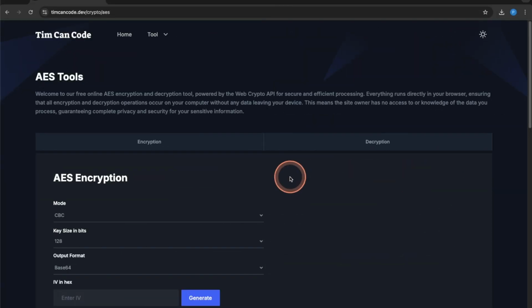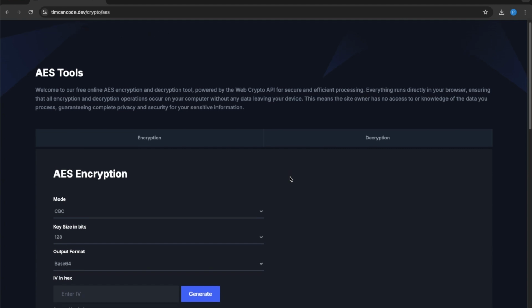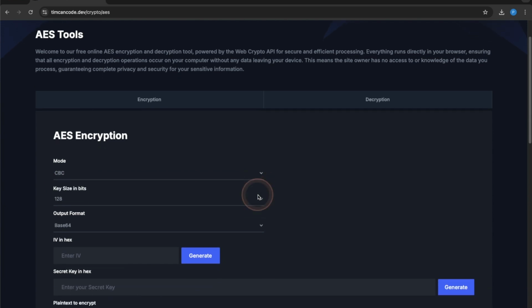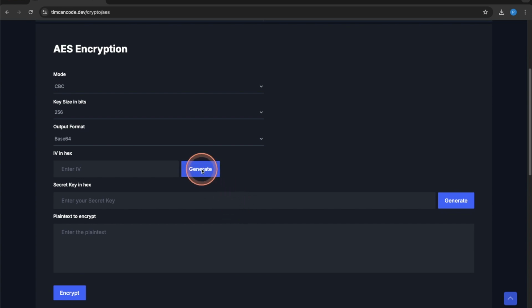Let's put theory into action with an AES demo using OpenSSL and an online tool. Here we are on an online AES tool. Here we'll select AES with CBC mode, since OpenSSL doesn't support GCM here. Choose a 256-bit key for maximum security and keep the output in base64 format. Let the tool generate a random IV and secret key for us.